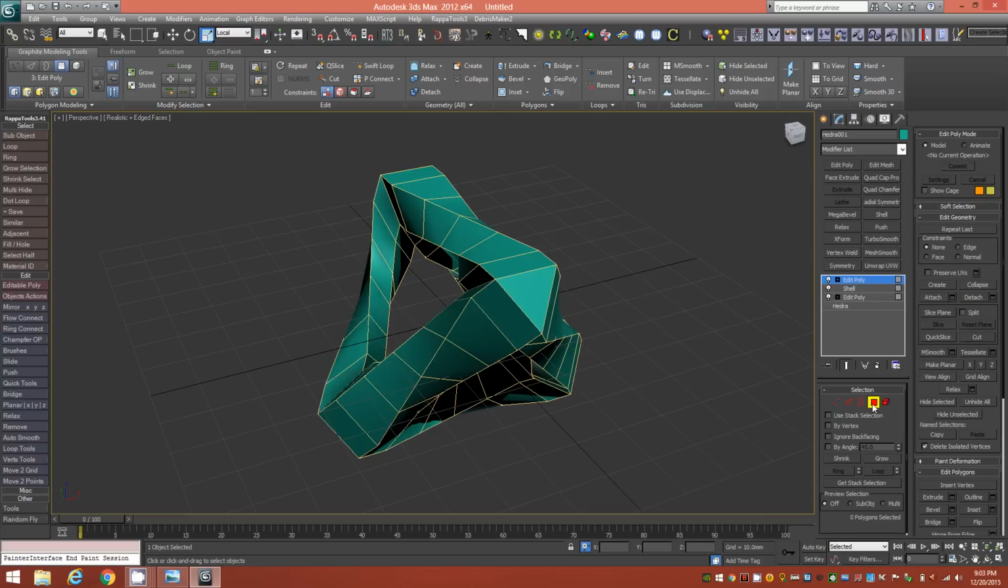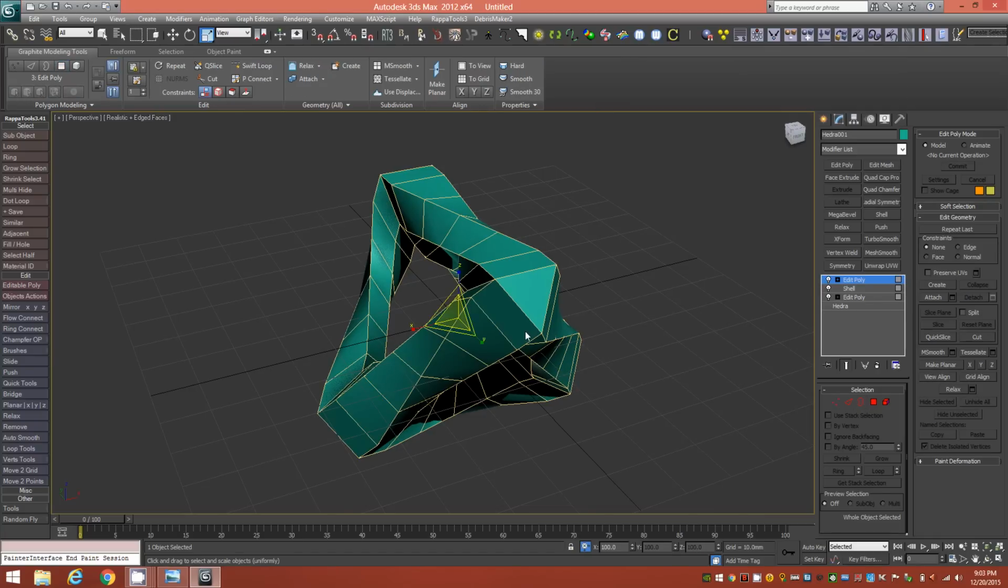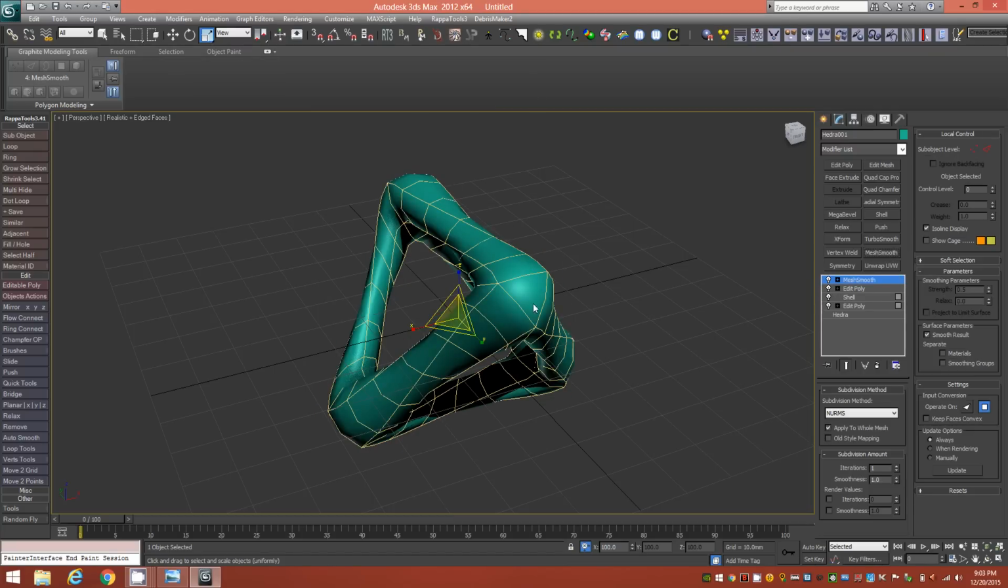What we're going to do next is subdivide, but we're not going to use Turbo Smooth. And if you're using 2015 or above, you have the new and improved OpenSubdiv subdivision modifier, which is great, but we're not going to use it in this next step. On this next step, we're going to use the traditional Mesh Smooth, and I'll explain why.